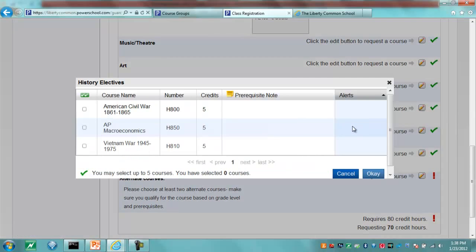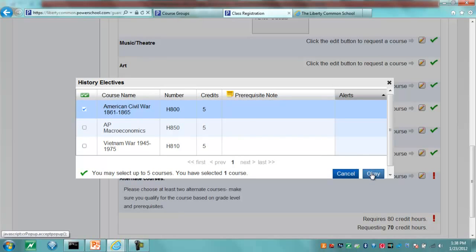History electives. Similar with the English, we have a Civil War class here, a Vietnam War class, and then there's a class called AP Macroeconomics. Now, this class could be a number of different things. We could offer it just as it is, AP Macroeconomics. It may be just a regular macroeconomics. It could be a concurrent enrollment class through either Front Range or CSU. But if you're interested in taking macroeconomics, then you would sign up for this course knowing that it's probably going to be a very rigorous college level type course. I'm going to go ahead and put Civil War on here.